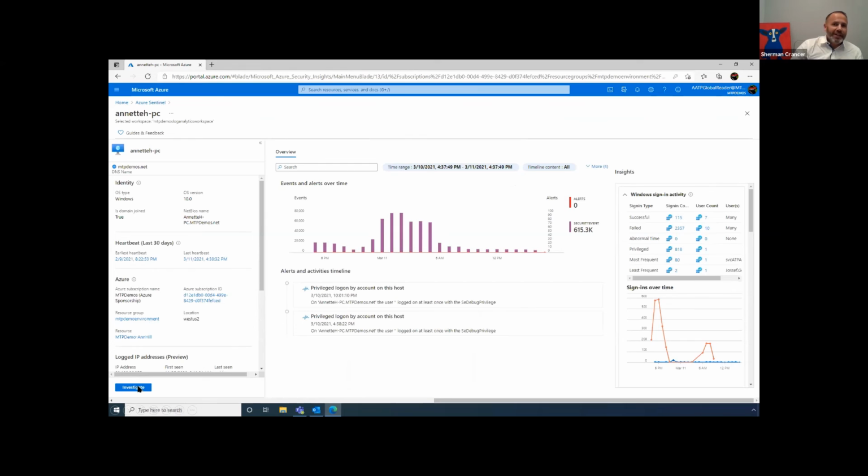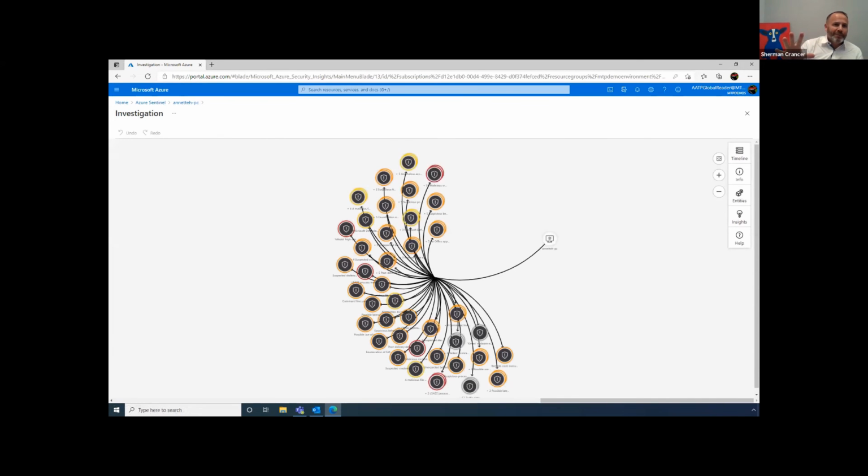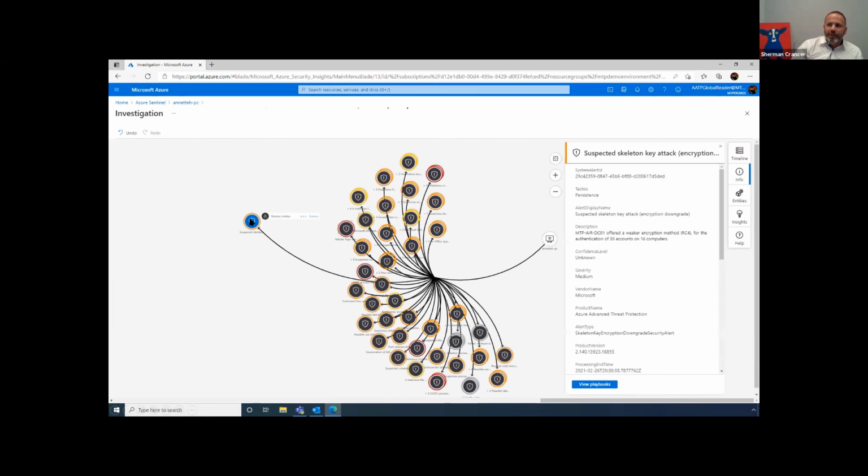When I go to investigate, look at this. Boom. Okay, now it's investigated all of the things and it's giving us the ability to hunt. So there's a suspected skeleton key access right here, and I want to click on that. It's going to allow me to drill down into this and tell me what has actually happened with this skeleton key, right? What's going on? We can get more information on it.